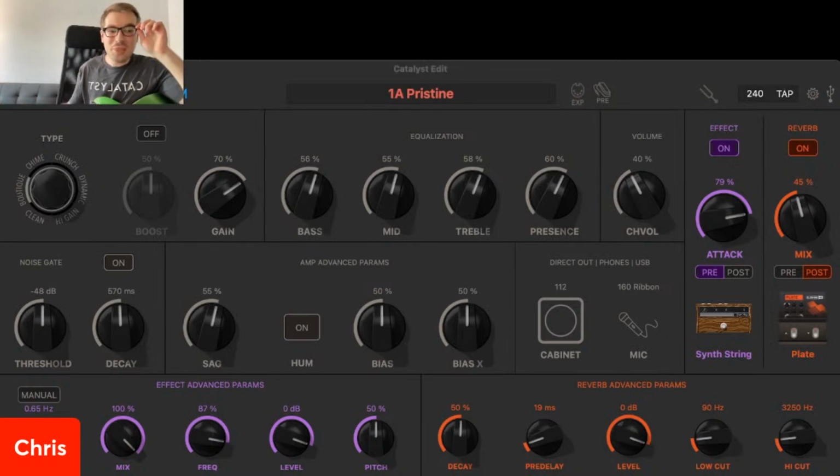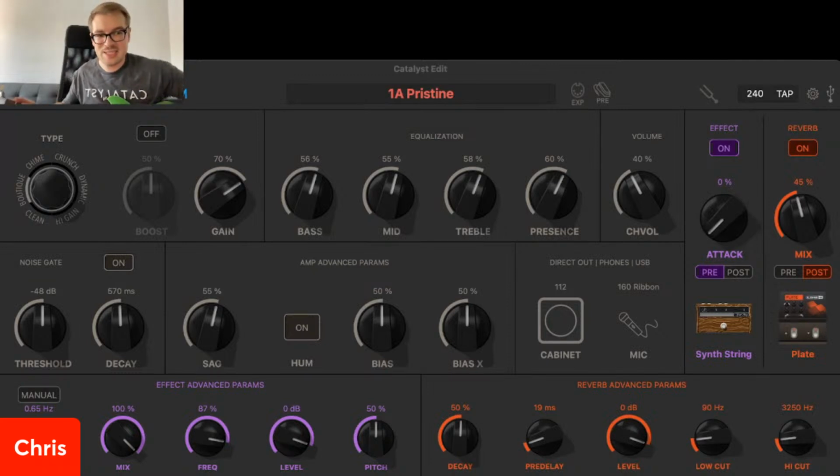Now, if you want to have it react more like a guitar, you can just basically turn that attack knob all the way down, and there still will be a little latency, but really almost nothing in comparison to what we just experienced right now.